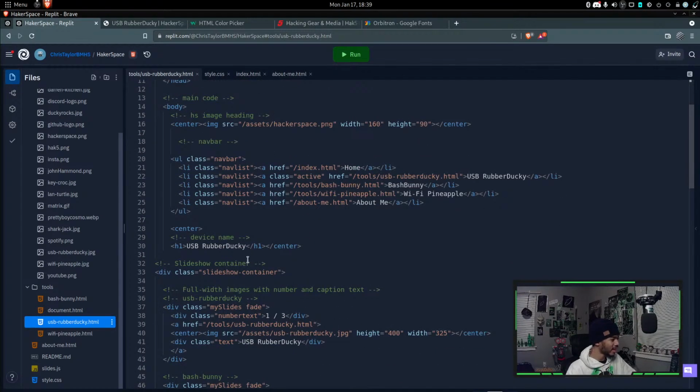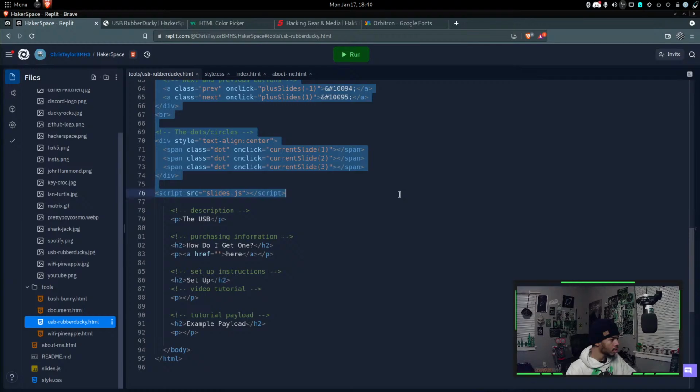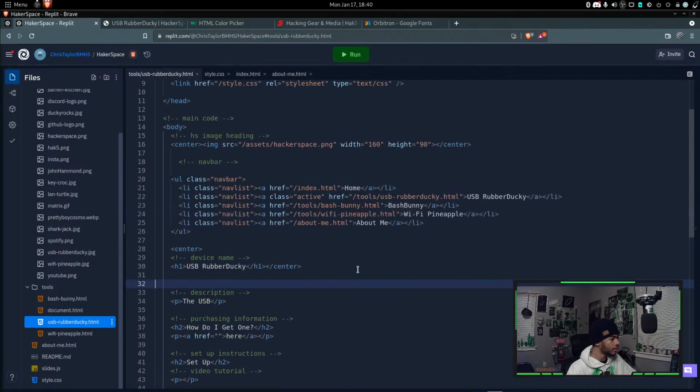So USB Rubber Ducky, we have that slideshow container. Right now we're going to get rid of that. Slideshow is not being nice to us. So delete, and we need to have the rest of the body centered.